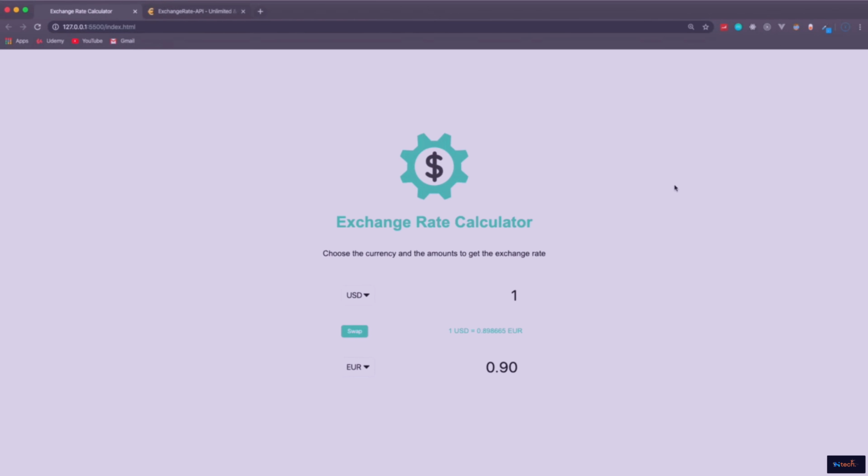Today we're building an exchange rate calculator, a simple yet powerful tool that dynamically fetches real-time currency conversion rates using the Fetch API. In this project, you'll learn how to make HTTP requests to a third-party API to get live exchange rates and then display them directly on the page.